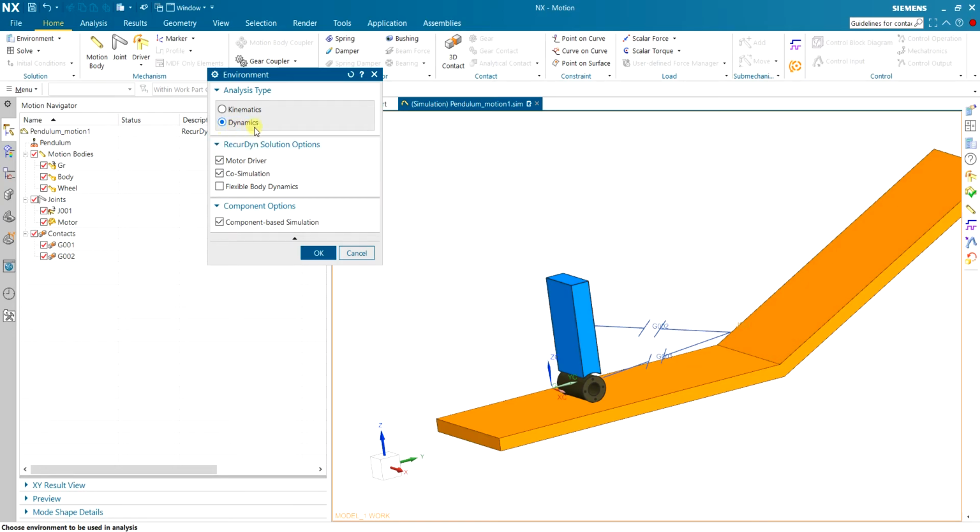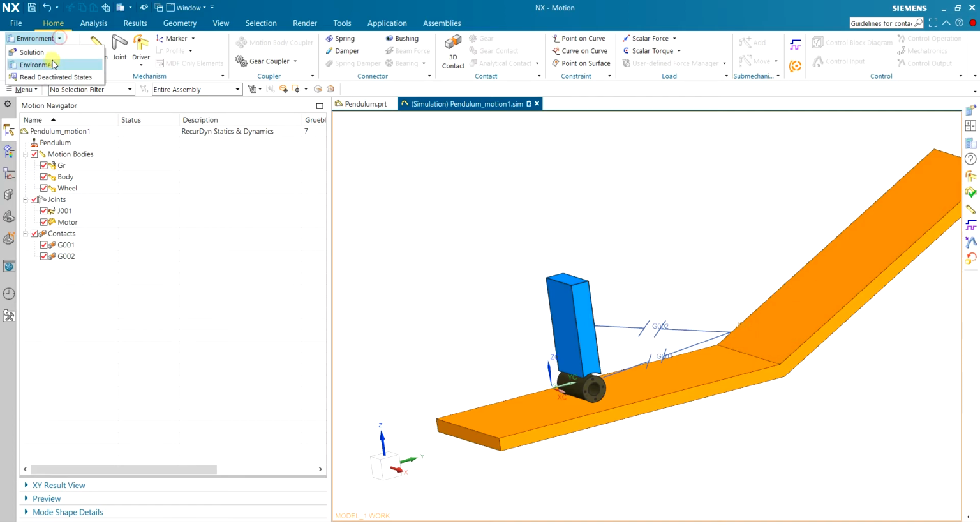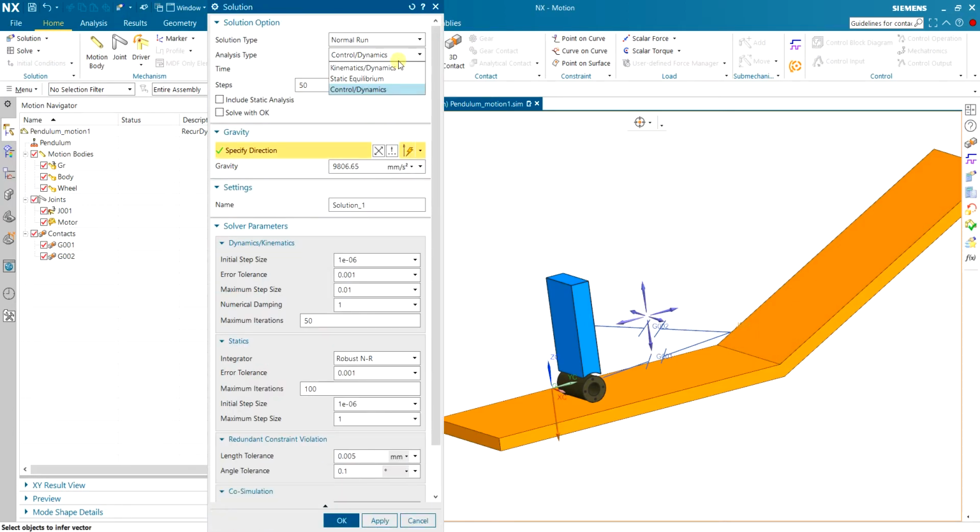Also you need dynamics. If you select kinematics, you won't have any force involved in your simulation. You will only receive the motions and movements. But with dynamics, you get the forces and also kinematics included in your simulation. Here I click OK, then I can go to the solution and select the control dynamics. 5 seconds seems enough. I want a more smooth simulation. This step, you can think of a step as the resolution of your simulation. Then make sure the direction of gravity is correct.